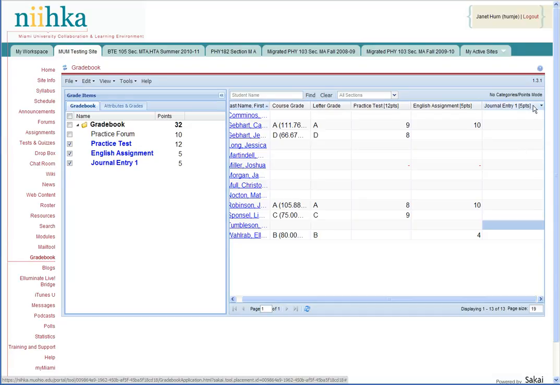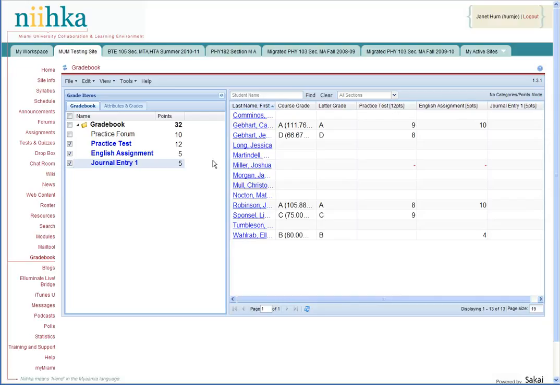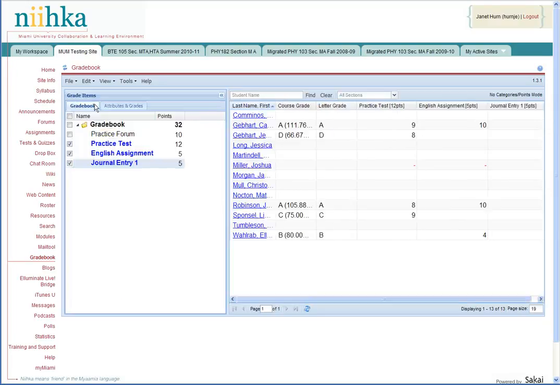And if we look here, we can actually look at this journal entry and edit this grade item, and we see that our sources and assignments. So if our source is assignments, we can't edit that. We have to go grade that in assignments. So that's why I couldn't edit it. You can also make this pane bigger by shrinking that list down, and then you can bring it back.